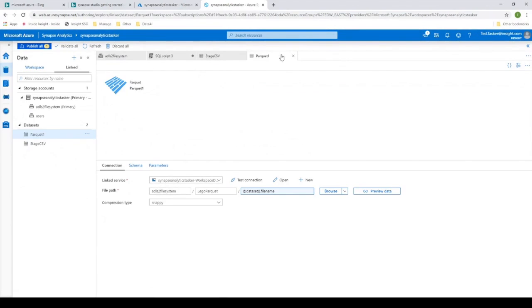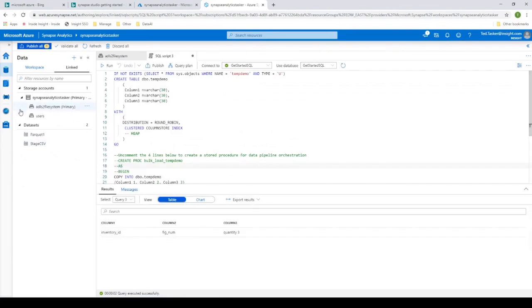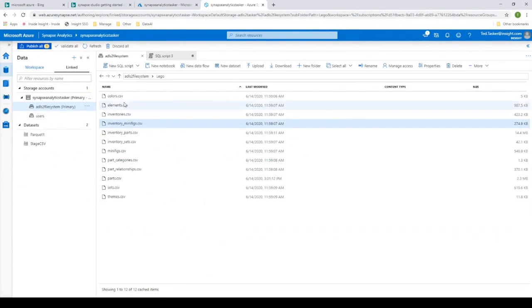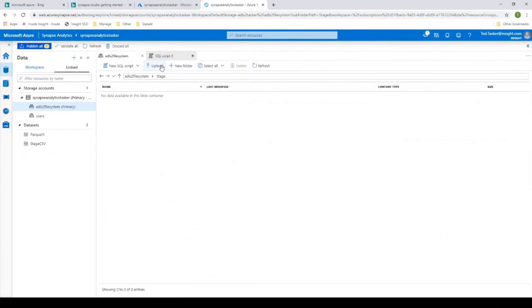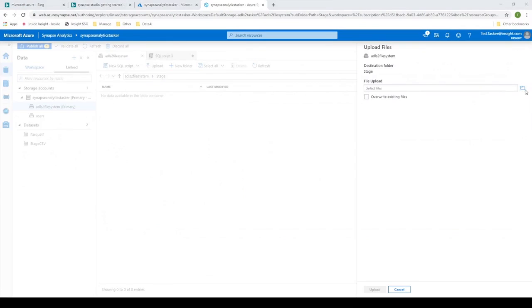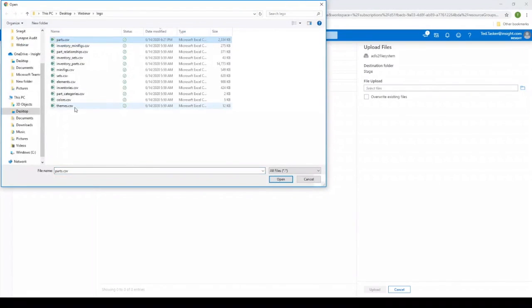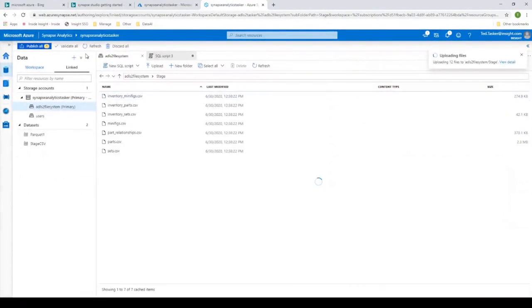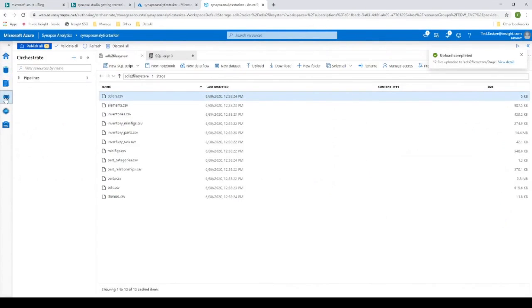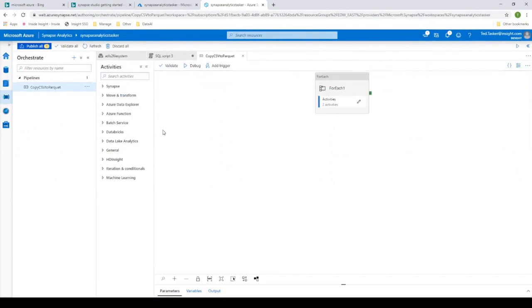In order to get Parquet files, let's close these so I don't do any windows. If I go down into, before I do that, I need to upload some files. So show me how that is. Let me go back into here. I have this source of stage. So I'll upload that. And I'm coming over here into pipeline, and I have this copy CSV to pipeline.